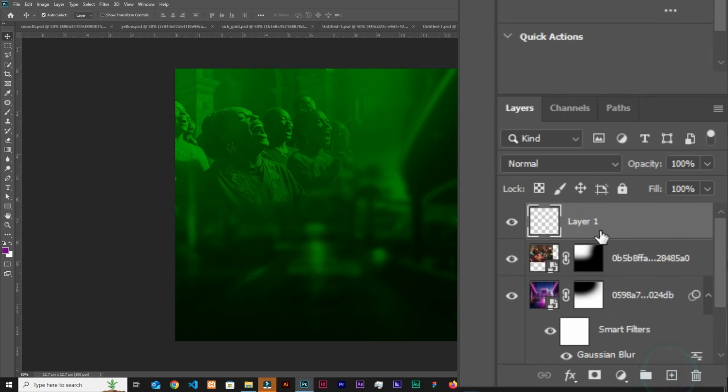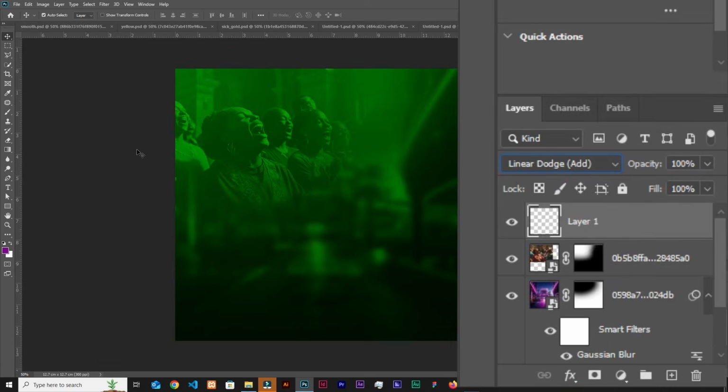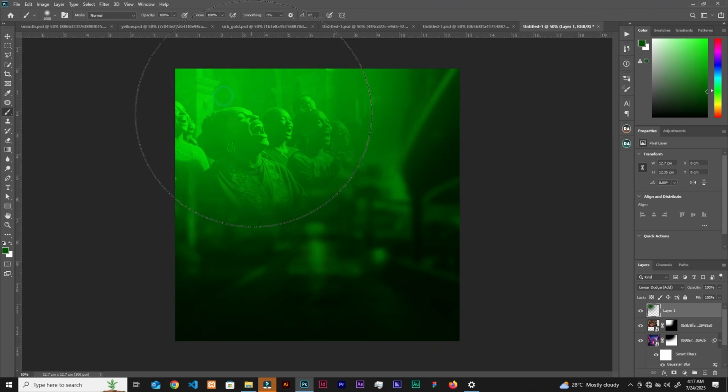So we can add a new layer and change this to linear dodge. Grab the brush, and the foreground color is purple. You can hold Alt, sample from where you want to bring some glow light, and just add glow light like that. The brush size also matters, so you can add some cool glow lights in there. So this is cool, and I think this is okay.